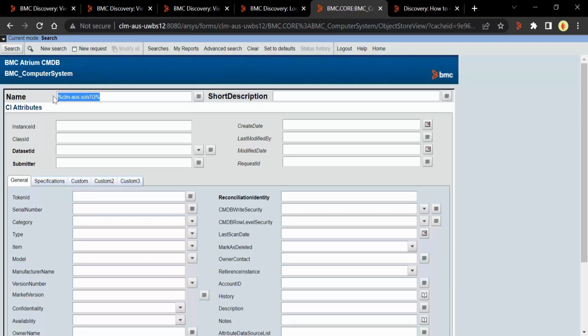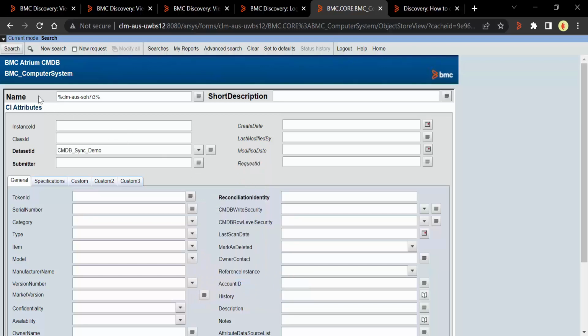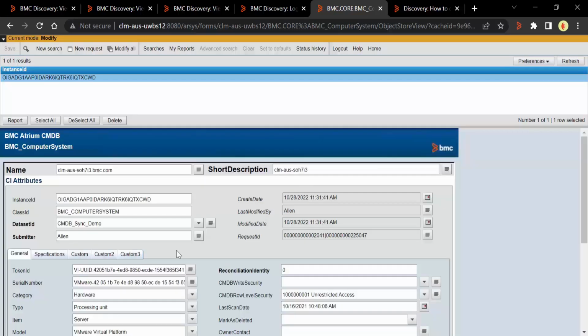After adding the CI name, I'm going to select the dataset that we used while creating the integration connection from Discovery to Helix CMDB. If you recall from the demo in part 1, we used this particular dataset. So I'm going to select the same and search for this CI. So scenario 1 is that we have a CI in Discovery that has been synced to the CMDB, and we are able to find that CI in the BMC_ComputerSystem class. In a minute, I'm going to explain what we are going to do in this scenario. But for now, let's look at scenario number 2.